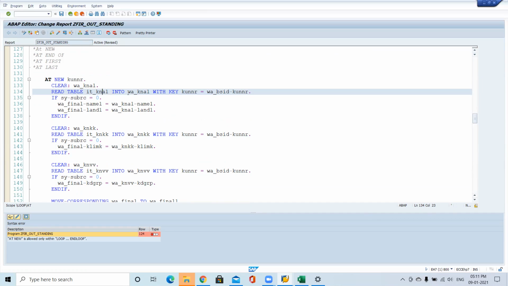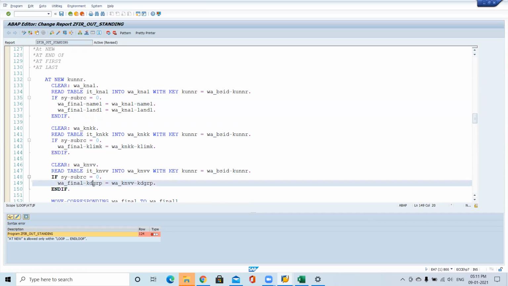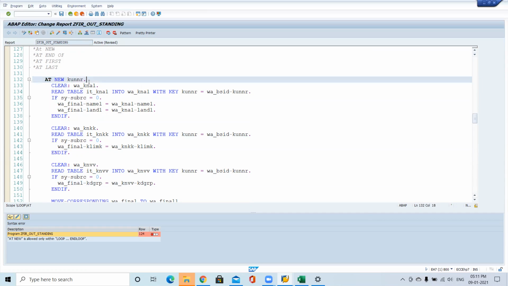First time customer 101. The second time, for the same 101, we are trying to display one more transaction. Then it will go back once again and read this and take the same name, same country, same credit limit, same group. So that means at new customer, if the customer is changing, then only take the information. If 101 is repeating, then there is no necessity of going and reading from the KNA1. Why? Because at the first level itself, we already read that information. So from the second level onwards, if the customer is same, then don't go inside the at new.